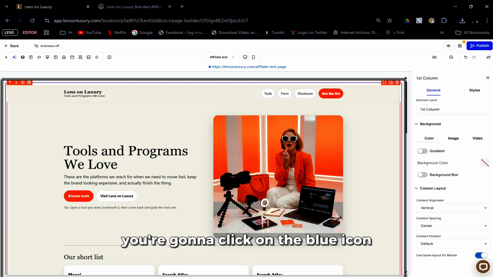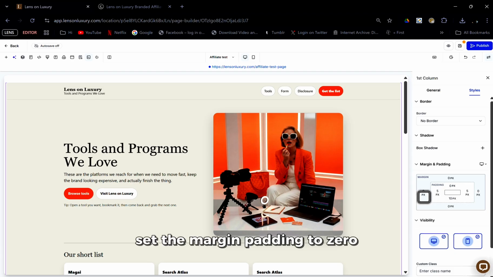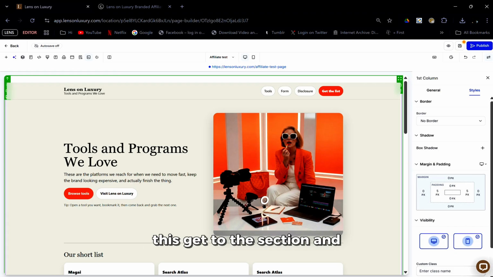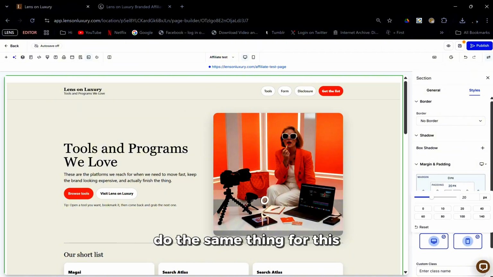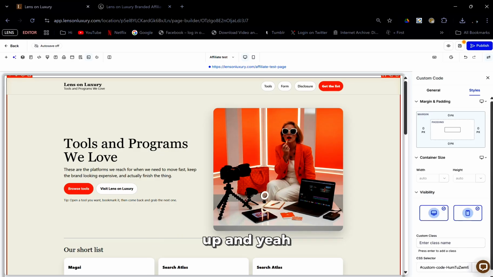What you're going to do is you're going to click on the blue icon, go to styles, set the margin padding to 0, like this, get to the section, and do the same thing for this. As you can see, it's going up, up, and yeah.